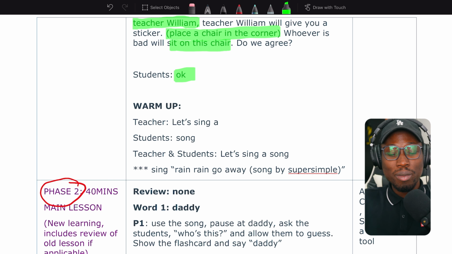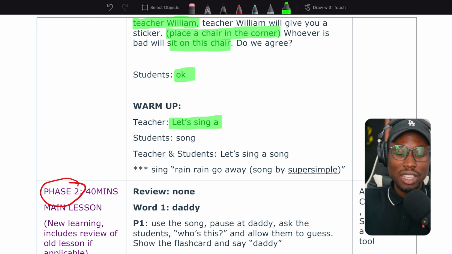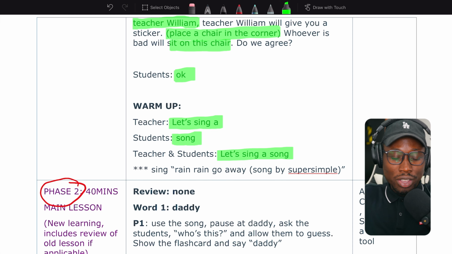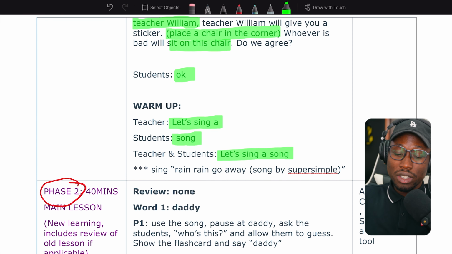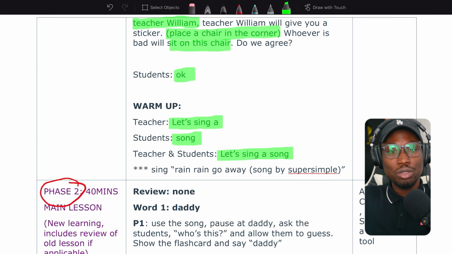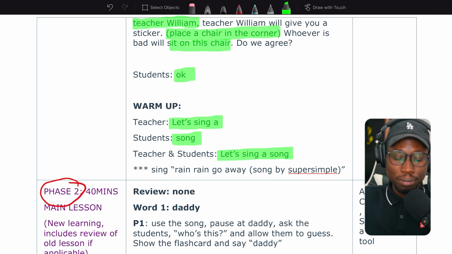Now we get to warm up. Now I'm going to say, let's sing, and because I've taught them already, they'll respond, song. And then we say it together, let's sing a song. And then we go there. Hey, buddy. Okay, I have a cat roaming around. Okay, so we will sing Rain, Rain, Go Away by Super Simple, which I've showed you already. So that'll be it for that.